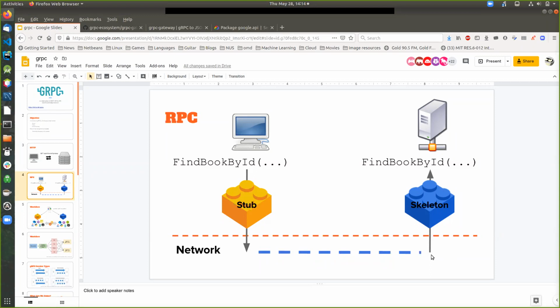Then on the server side, when the server receives the invocation, the skeleton on this side will unmarshal, unpack the data, and then pass the call to the server. The server processes the call and returns the result. The skeleton packages the data, sends it back out to the network, and that goes back up to the stub, and then you receive the result.